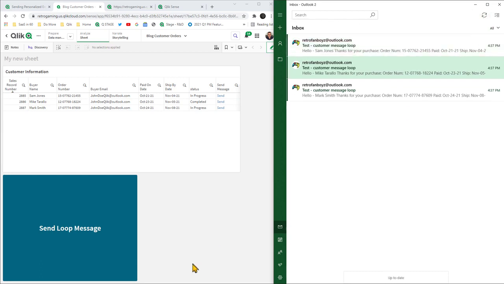So not only can we trigger it directly from app automation, scheduled, webhooks, manual, etc., but we can also use a button within QlikSense to kick it off as well. And as you saw in the previous video, we could also click a hyperlink and call the URL as well to kick off the automation.